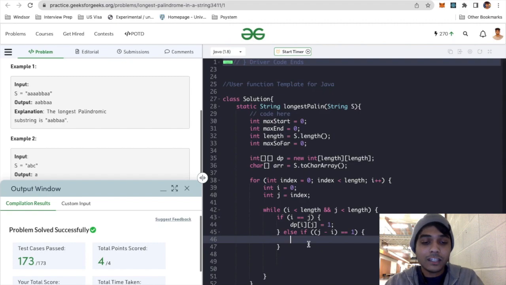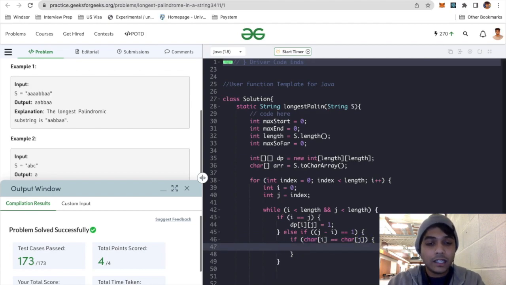And if at all we are in that stage, what we need to do is check if the character at index i is equal to the character at index j. So if they are equal, we can set dp of i and j equal to 1. So that's the idea there.